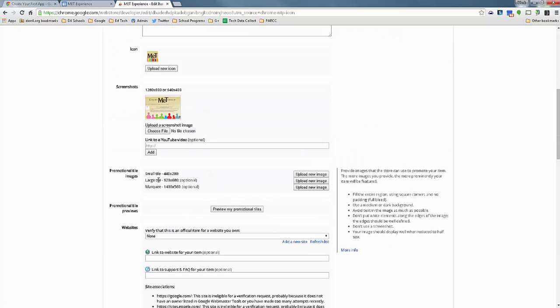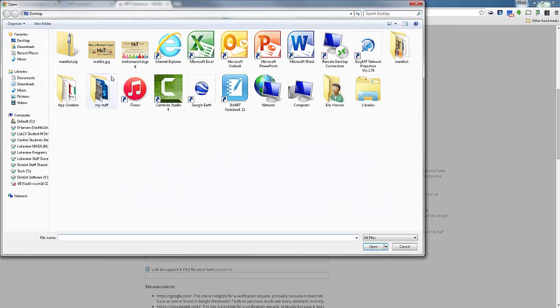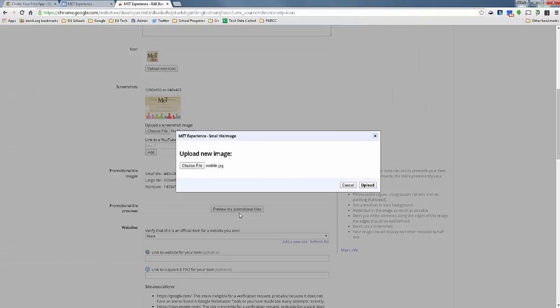I'm just going to go to here. I chose the smallest one. You could have as many as you want. I'm just going to choose one for right now because it's required. So let's go to my Met tile and upload that.